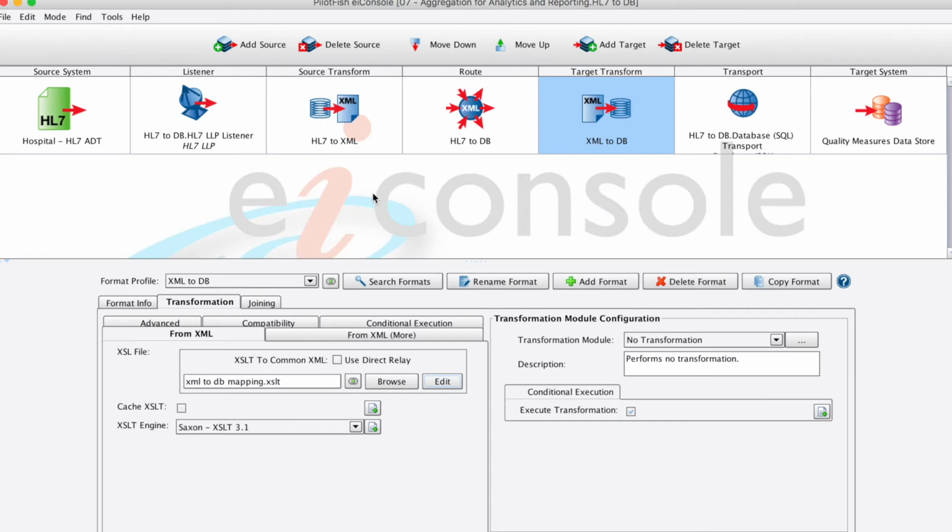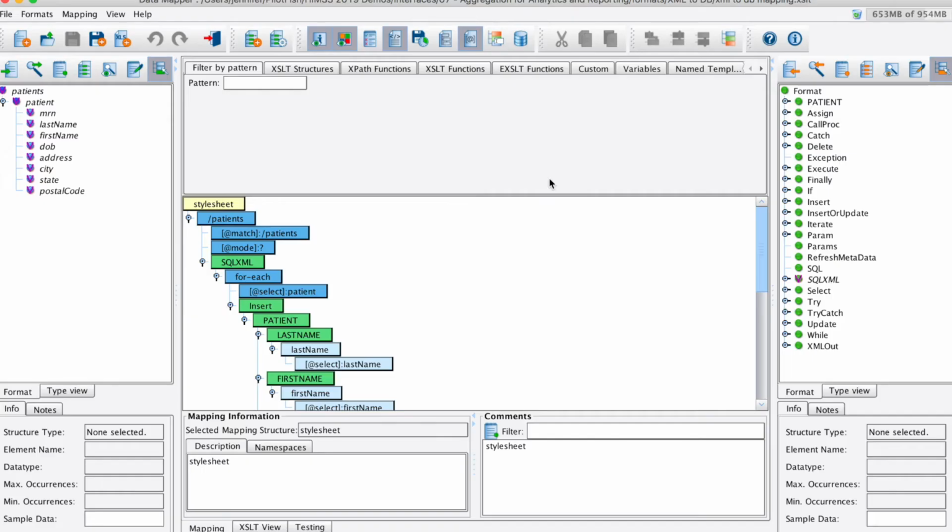In our next stage, the target transform, we will now do another logical transformation, taking that XML representation and creating SQL statements from that. We'll do this using our data mapper. On the left-hand side of our data mapper, you can see that simplified patient data that we took from the HL7 message initially, then parsed out and created this custom XML file with.